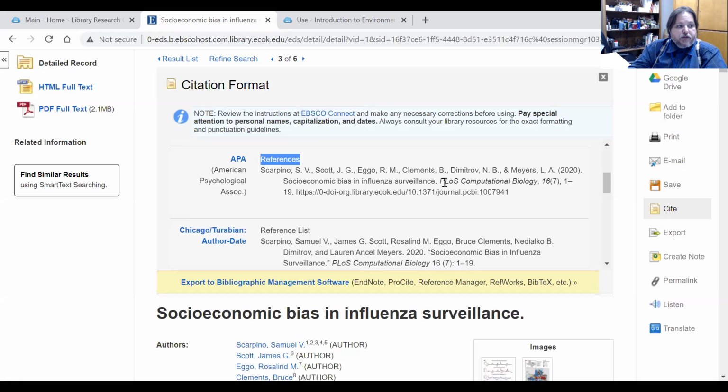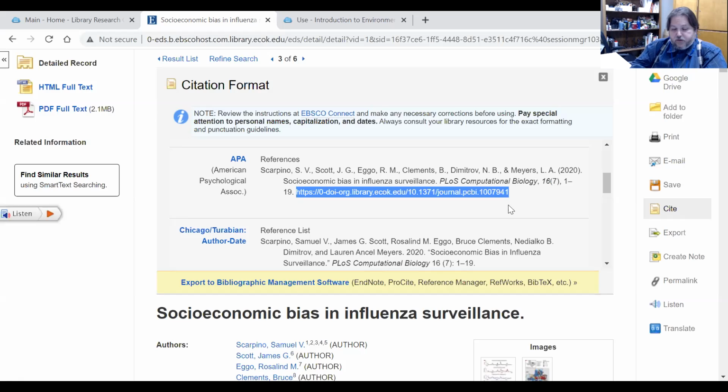And like I said before, the journal title is italicized as well as the journal volume. You have page numbers, and you will notice this at the very end has a DOI number, which will be included when you find an article electronically. Include that in your citation, because that is a unique identifier for that particular article, and it's very important to include that. And in EBSCOhost, it will be there for you. It's called a DOI, which is a digital object identifier. It's a unique number for that particular article online.